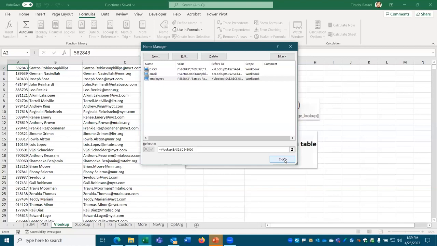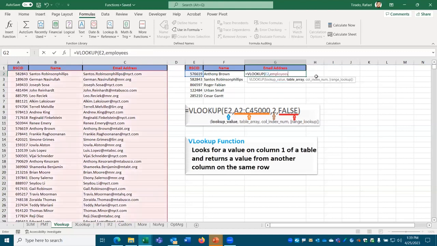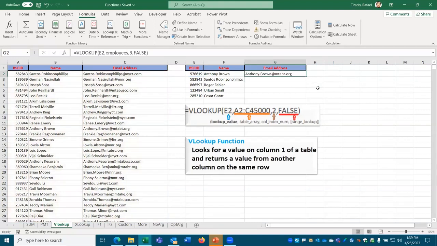All right. So now that I've made things easier over here, the email address will be just a breeze, because that will be just VLOOKUP, looking for the BSC ID, comma, looking in the employees table. And now, instead of column number 2, I will use column number 3 because I'm looking for the email address, right? And that will be an exact match again. All right, hit the enter key, and I get the email address.